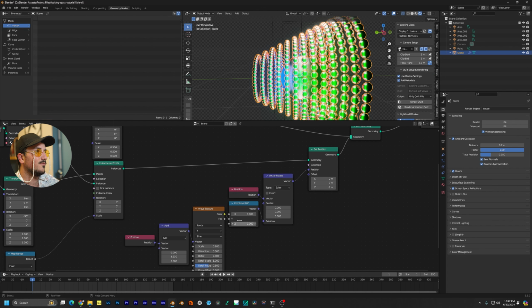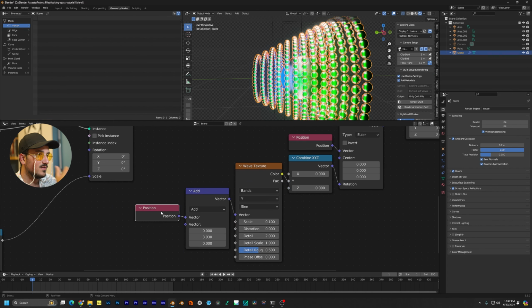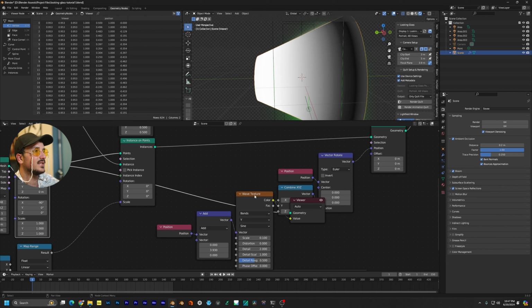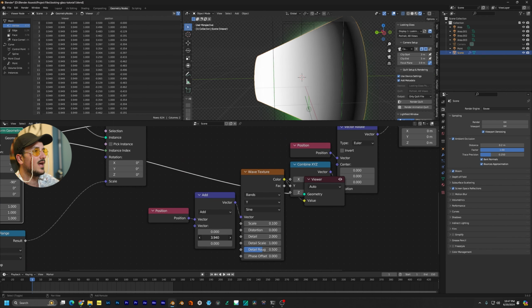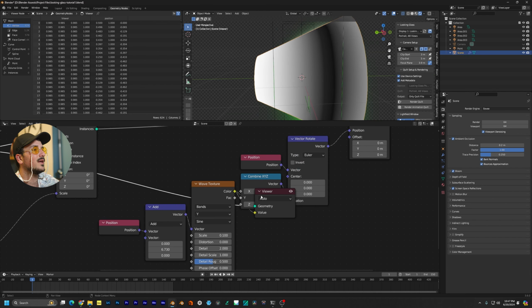So let's go through just this patch of nodes one by one. We're getting the position field, and we're adding something to it. What this does is it allows us to translate the wave texture. As we move through the y-axis, it's pushing the wave forward or back depending on how you keyframe it.